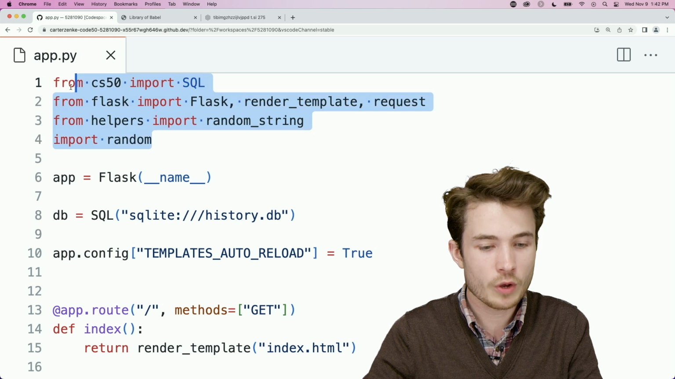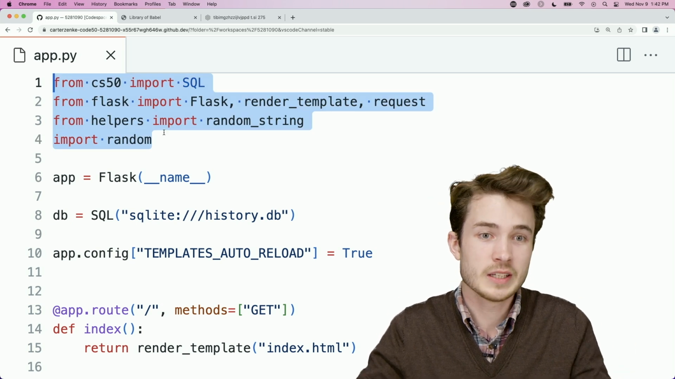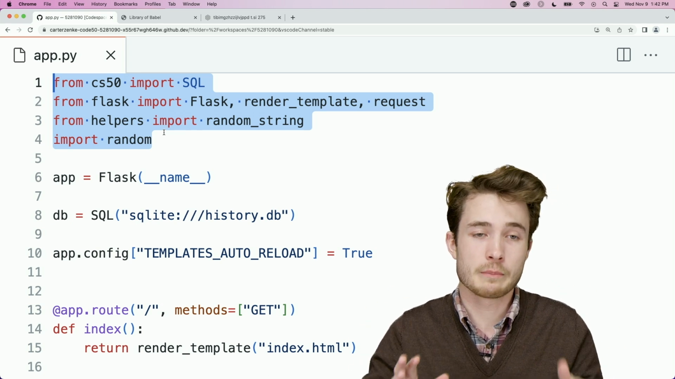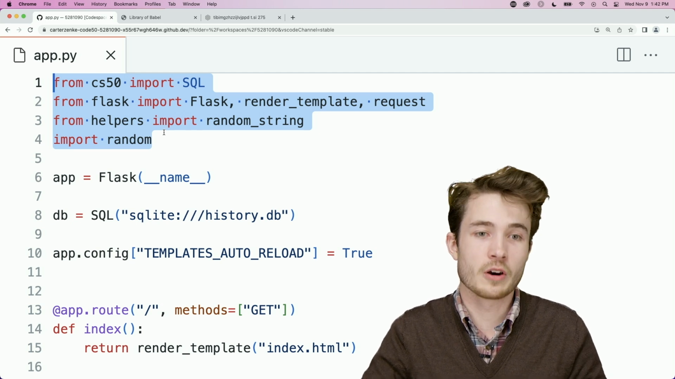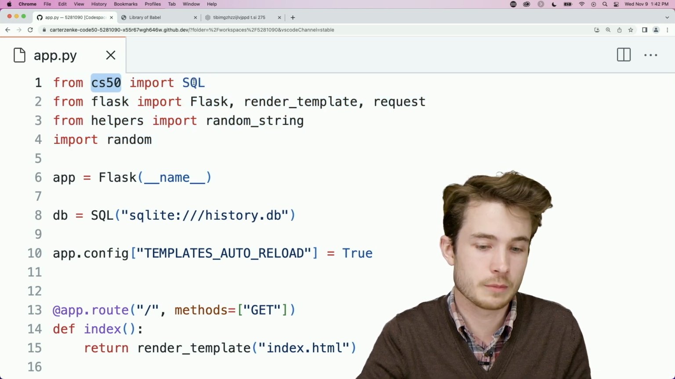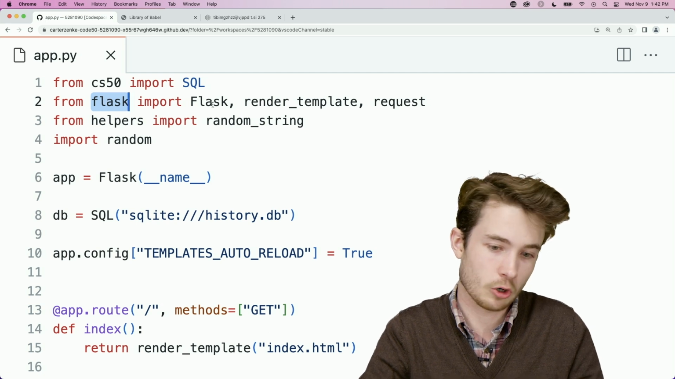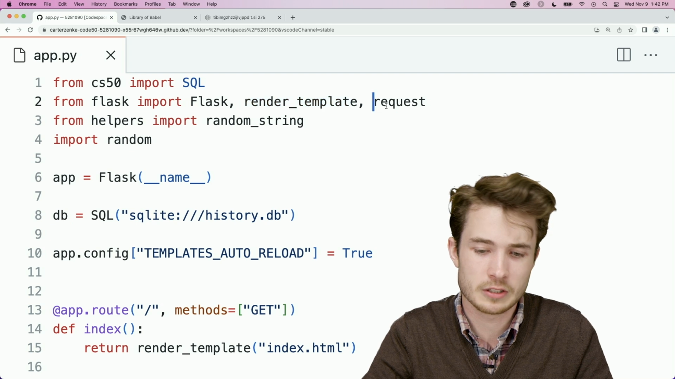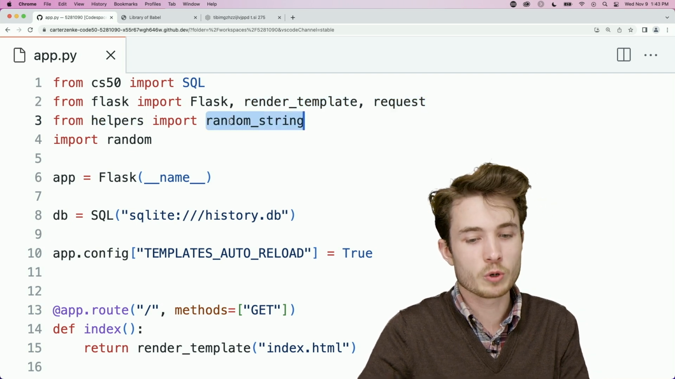So here on lines 1 through 4, we're simply telling our application, these are the libraries we're going to use in our program. Pieces of code somebody else has written for us, we'll use these in our application. Notice how I'm using the CS50 library here to get something called SQL. I'm using the Flask library here to get something called Flask also, and also this render_template function and something called request. And I also have from helpers import random_string.